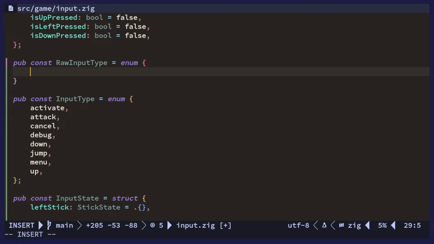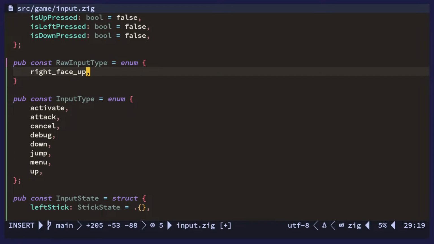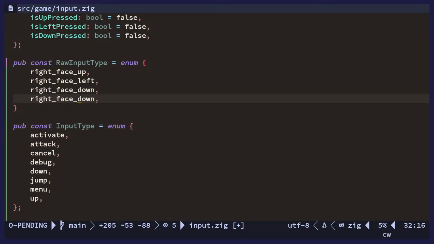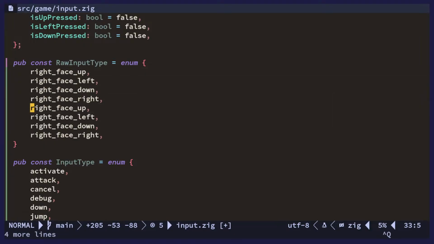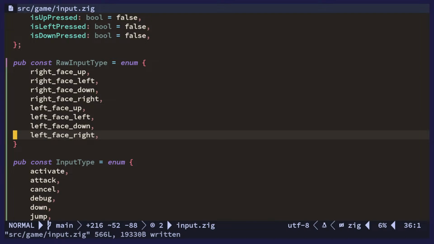So we'll do left or right, face up, left, down, right. Now we also have left. Okay, now we'll map this to, and then we have, I guess, select and start, and the R and L buttons.